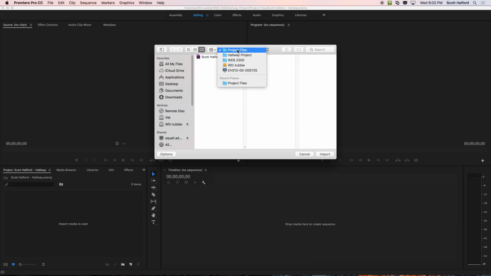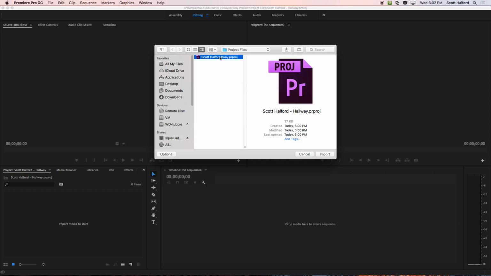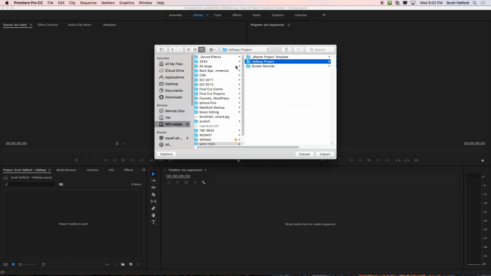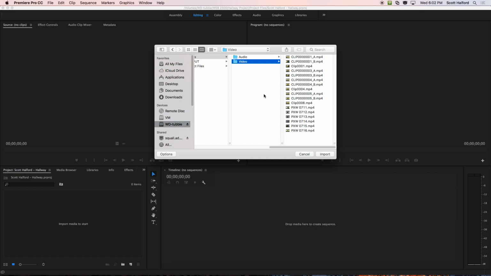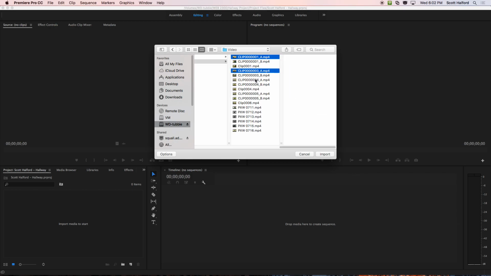And I'm going to navigate to the hallway project folder. By default, it took me to my Premiere project folder. I need to go to Assets, Video. Now, there are several different ways to bring in assets. Let's pretend I only want camera A. I'm holding down Command while I select each individual one.